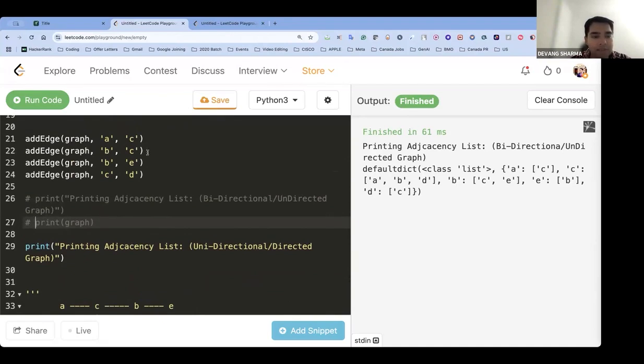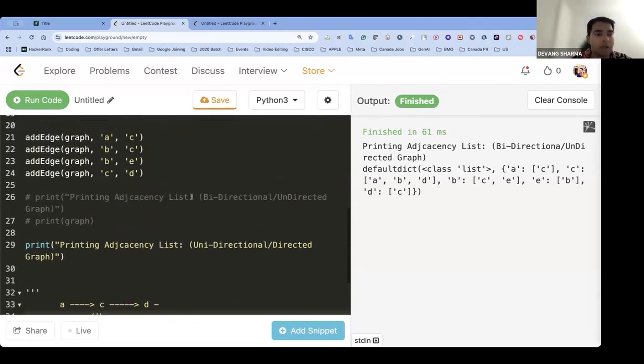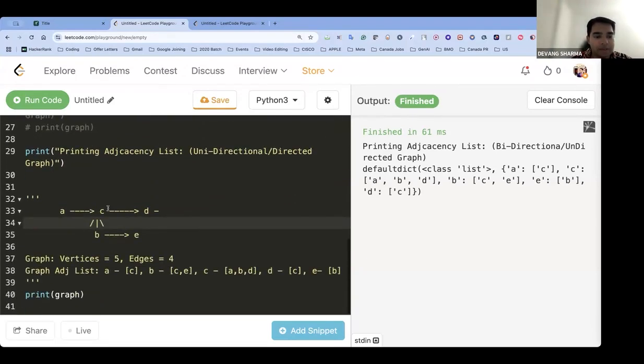A is connected with C, B is connected with C, B is connected with E. So A is connected with C. I'll just make this guy as B, this guy as C. B is connected with E. C is connected with D. And B is connected with what? C. Okay. A with C, B with C, B with E, and C with D. Now we got this directed graph.